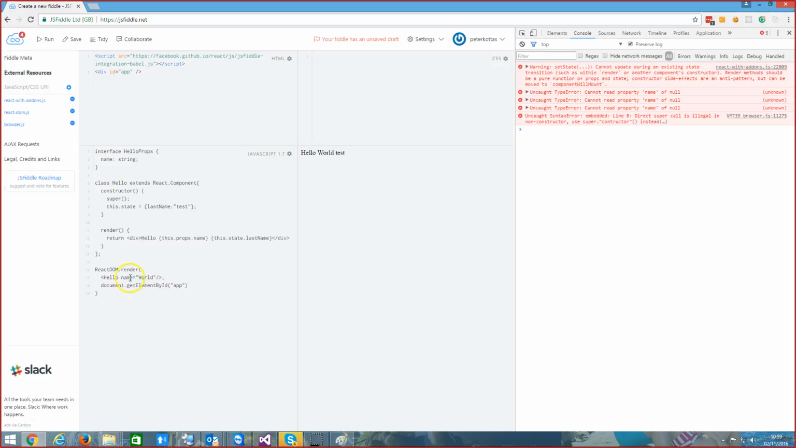TypeScript will also complain if I do something like this. It will tell me, okay, you made a mistake, you didn't provide the property, and this component actually needs the property. Sometimes you don't want it to be required all the time, so you go like this to make it optional.